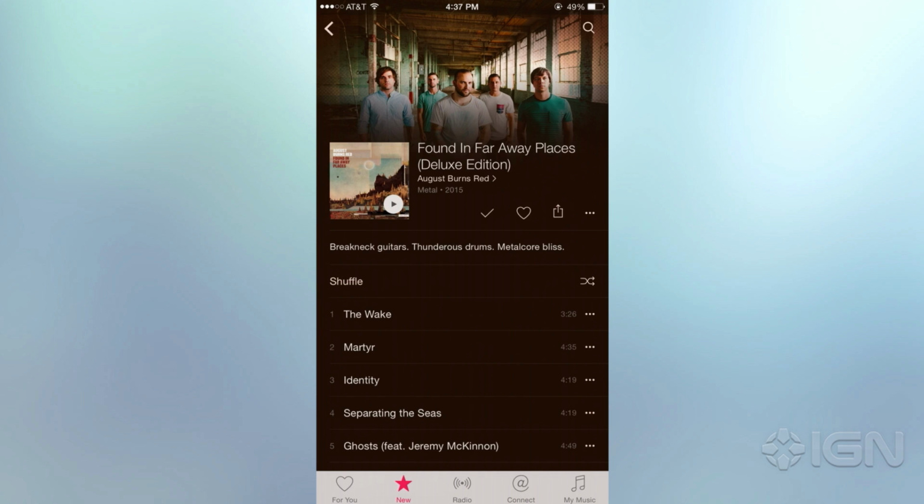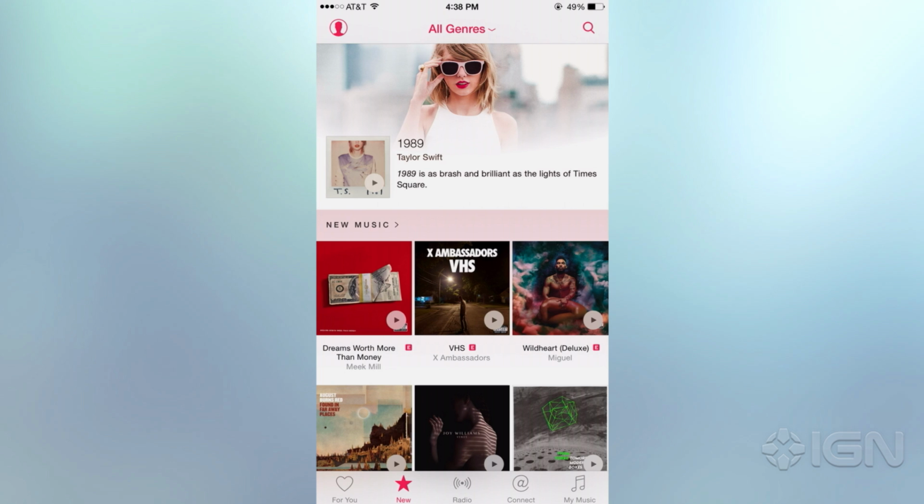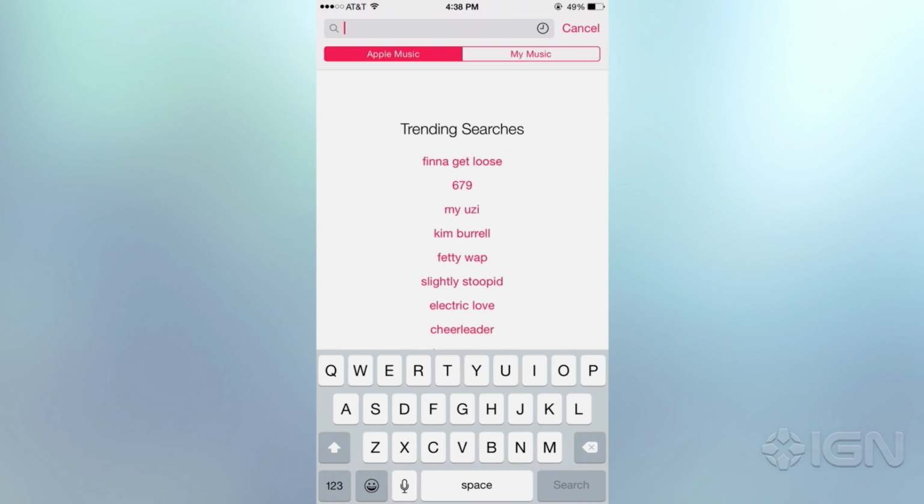Either way, it's your way to find out all the new stuff, and that's pretty standard fare for a music app like this. And of course, if you're looking for something that's not new, you can tap the magnifying glass in the upper right-hand corner and go ahead and search Apple Music for whatever it is that you want to listen to.